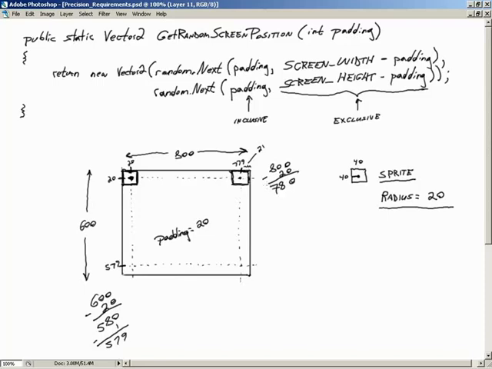Okay? So this is how the get random screen position works. So basically we can call upon it, we can send in a radius, and it will give us back a vector2 that will give us any random place on the screen where we can safely place a sprite without risk of it being drawn partly off screen. Whew, that's one out of the way.